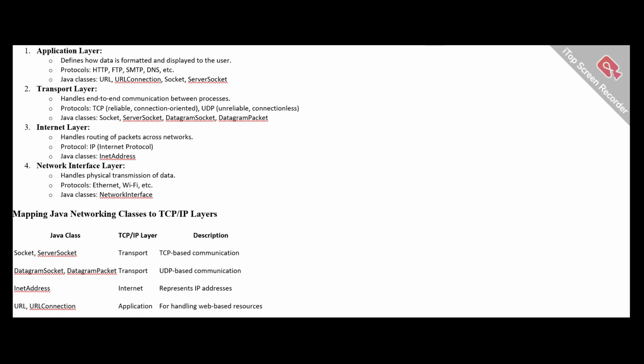It consists of 4 layers. Application layer: defines how data is formatted and displayed to the user. Protocols: HTTP, FTP, SMTP, DNS, etc. Java classes: URL, URLConnection, Socket, ServerSocket.